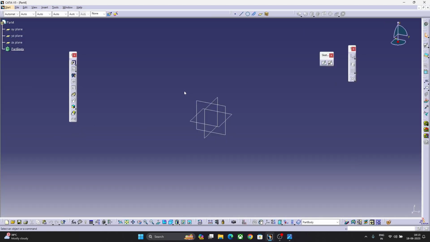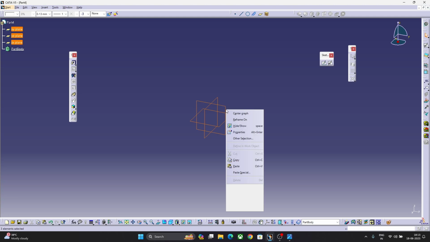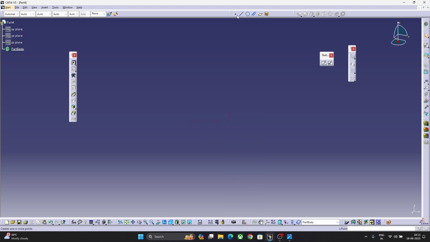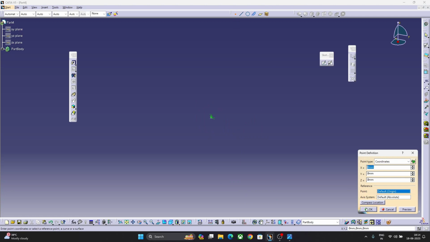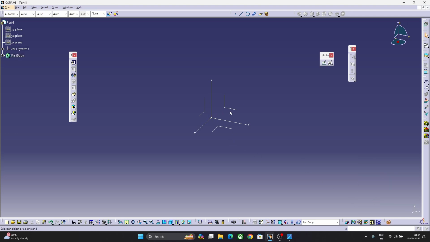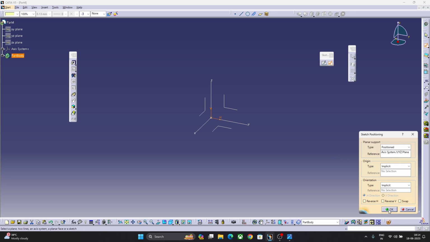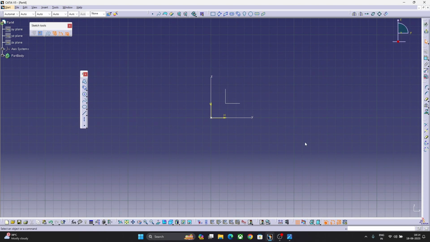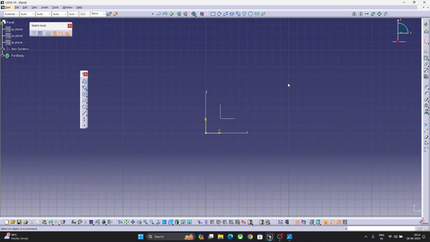And after this, we can see 3 default planes. If you prefer to work on them, it's fine. Else do hide them by right clicking on it and clicking on hide or show. After it, create a point and take an axis system and add that point as origin and click OK. Select any plane, click on the sketch, click OK. You will enter into the Sketcher workbench.